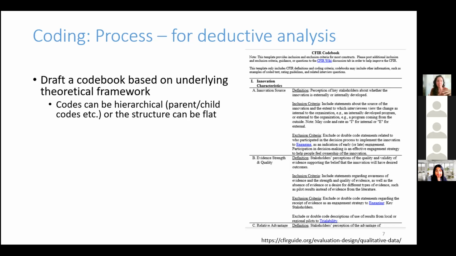If there are concepts that could go in one place under some circumstances, but if someone talks about it a different way, it actually goes in a different place. So really working as a team to specify and write down, when this concept comes up in this way, it's this thing, and we're going to document that. But if it comes up in this other way, so you see here, exclude or double code statements related to who participated in the decision-making process, because that goes in engaging. So separating out what goes where and really documenting it.